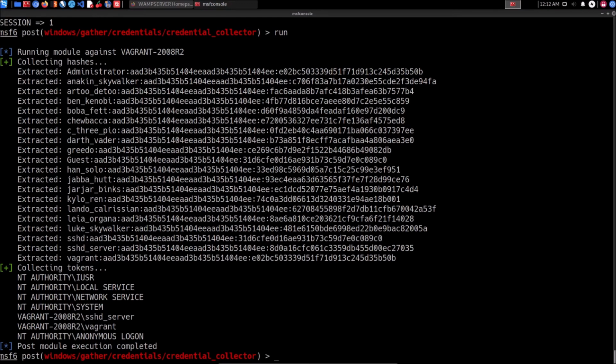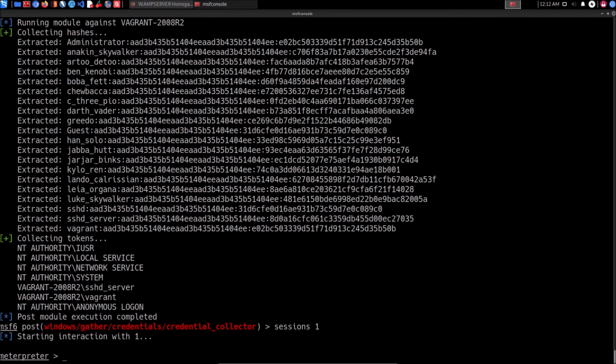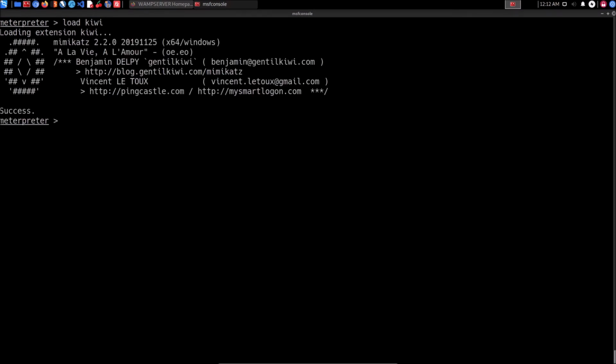Right. Another tool that we can use is Kiwi or Mimikatz, and this is a built-in meterpreter module. So if we go back into session 1 here, we can say load kiwi, and we simply hit enter, and that's going to load Mimikatz for us. We can then dump the contents of the SAM database, which we actually covered in the book how to do manually, but this will simplify the process.